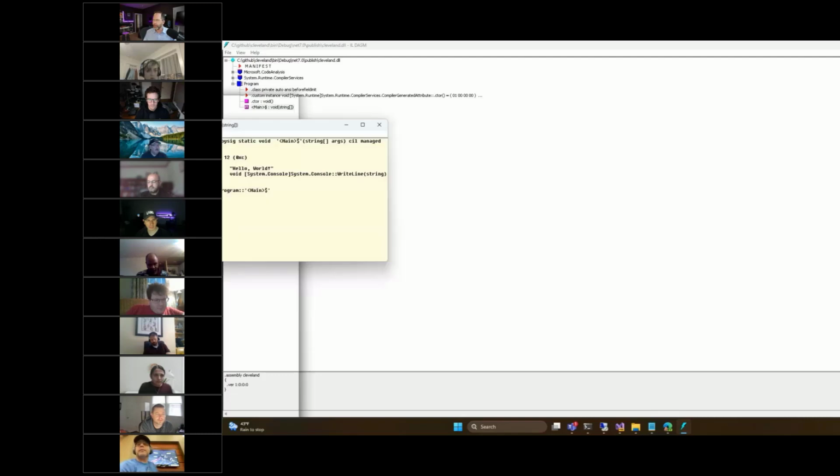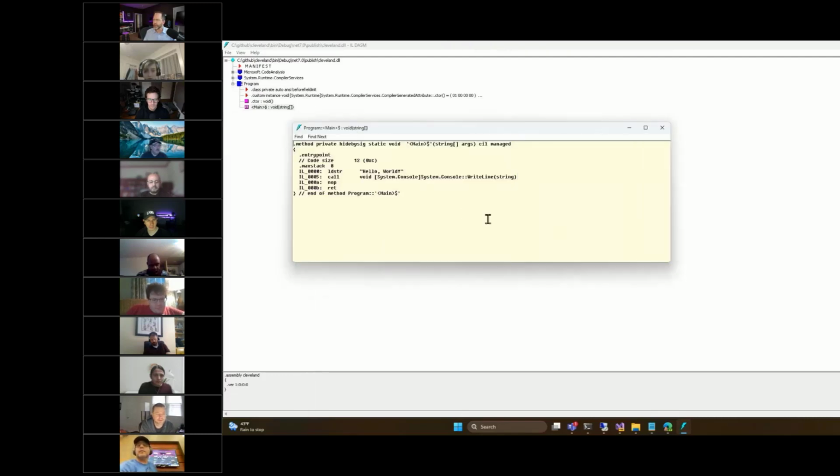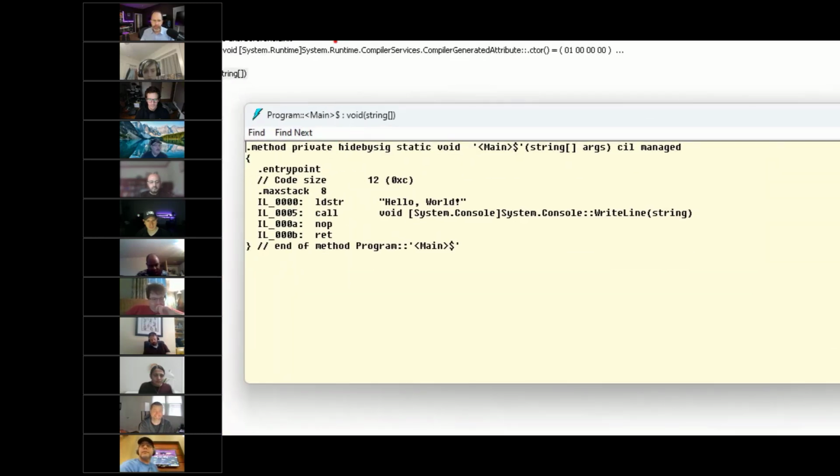Pull this over, marvel in the fonts, zoom in, and then think to yourself, why didn't Scott use one of the 15 different open source reflector-based disassembly tools that are available? I didn't need to. I had ILDASM, so that's why. But yeah, there's lots of great tools like JustDecompile and things like that. So feel free to use whatever makes you happy.